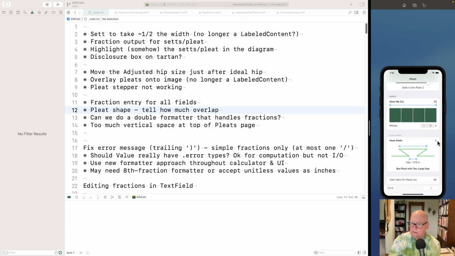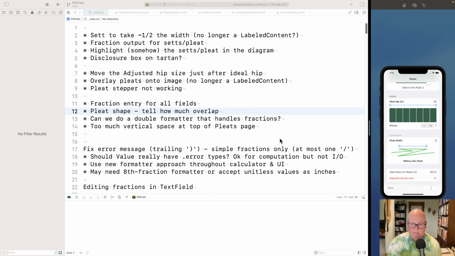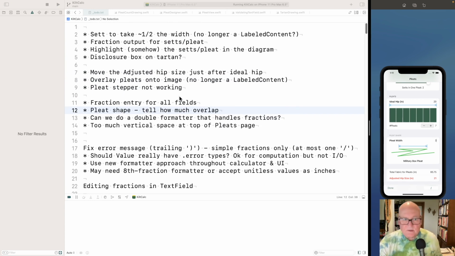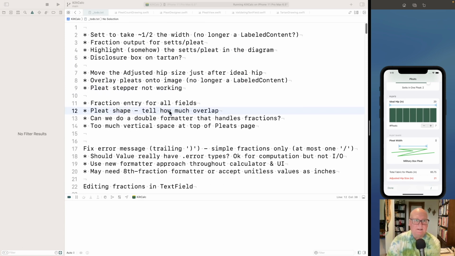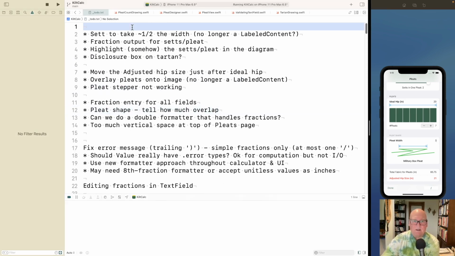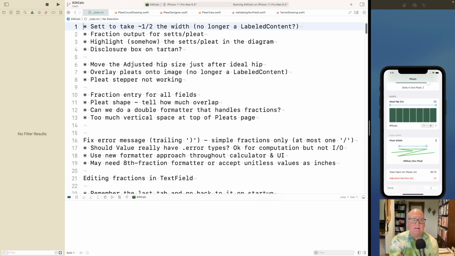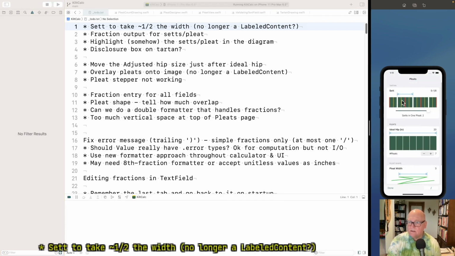All right. Yeah, and you can change this. It's not very obvious from this view. It's not obvious to me that you should change those, but that should be obvious. We need to make sure that is obvious. Okay, so let's set to take half the width. Okay, I think we'll just work our way through these.